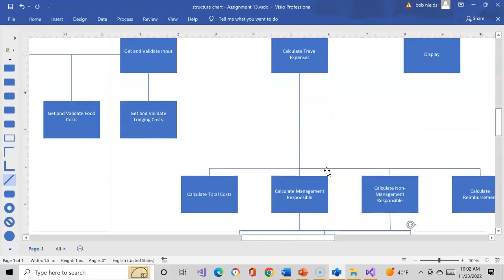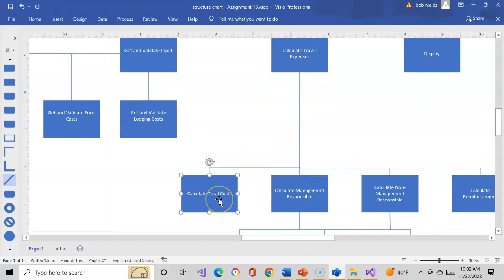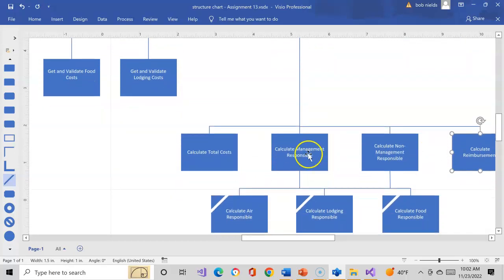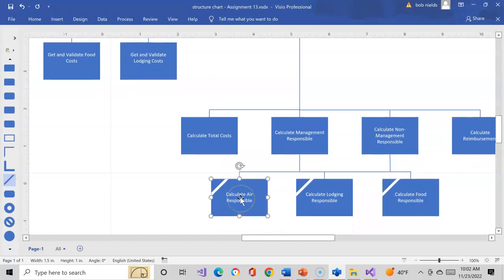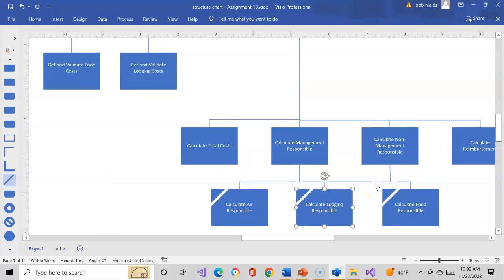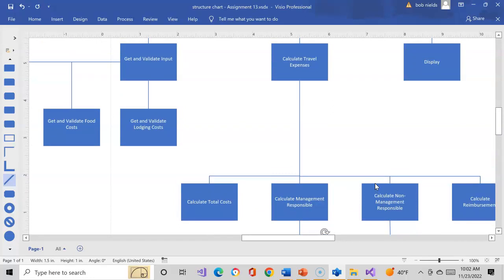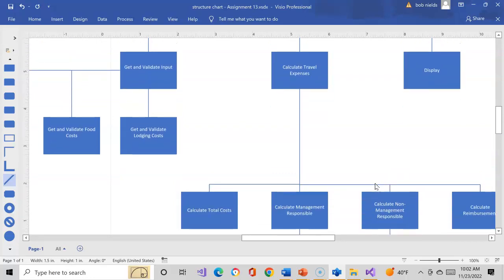So once again, where do you start? Look at your outputs, identify your outputs, and have a high-level box for each one. And then consider each output and what the steps are to get to that output. If there's multiple steps, and there are different purposes in these steps, break it down. In this case, calculating air responsible is totally different than calculating lodging responsible, and that's how I would break it down. I hope that helps if you got stuck on that a little bit, okay?